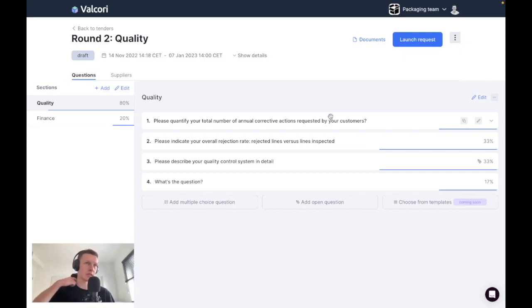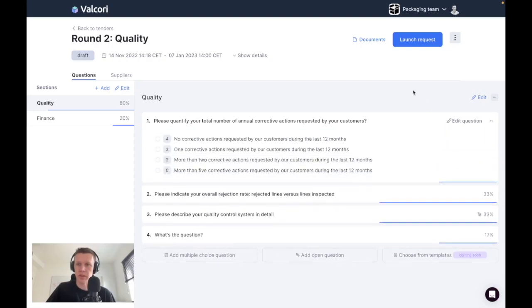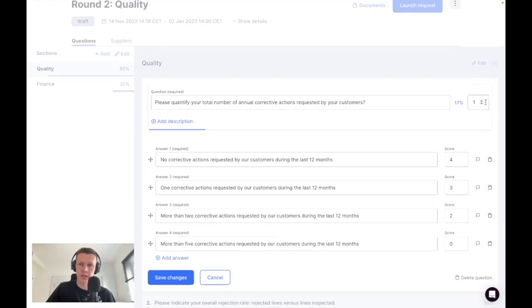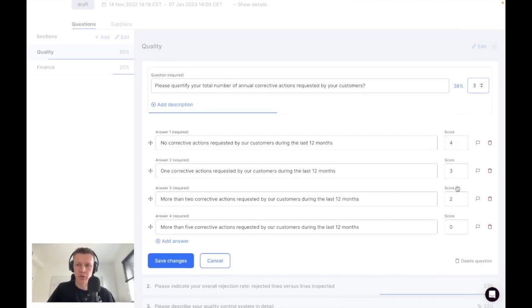Now you see a couple of things here, these percentages. We have an automatic scoring system built into Valcori, based on the weight that you give to a question and the score that you give to a certain answer. To make that very concrete, I click edit question. This is the weight that you give to the question. The more weight you give, the higher the percentage of that question, so the greater the percentage compared to the other questions it becomes. And you can give a score to the questions.